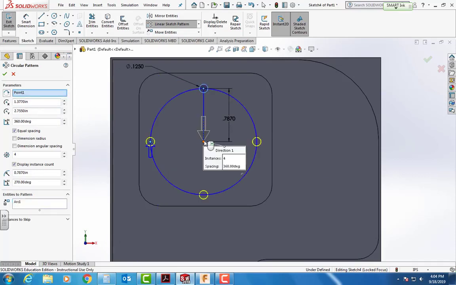There we go. So we might have to do that in reverse. We might have to click entities to pattern, click my circle, and then click my point. But either way, this is what you should look at. Okay? So we have equal spacing. I want to do 8. And when I hit enter, you see that I have 8. Now, 8 is also including the hole that we're making a pattern from. Okay? If I want to do more, I could do 10, 12, 13, however you want. Okay? But on this print, it says 8.